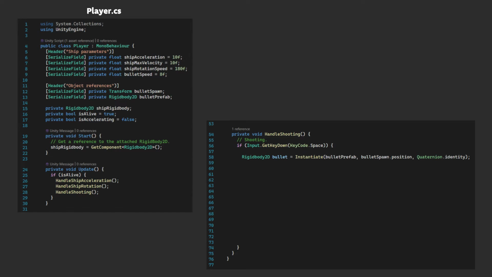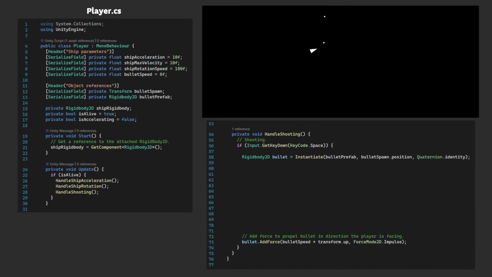Now we need to add some force to the bullet to send it on its way. The natural first attempt to do this would be simply to use add force. The first parameter is our bullet speed multiplied by transform.up, so it moves out of the front of the ship. And we use force mode 2d.impulse to add an instant force to the bullet. As you can see by the preview here, this works fine when the ship is stationary. However, if you're moving forwards, you can be moving faster than the bullet, which doesn't look so good.